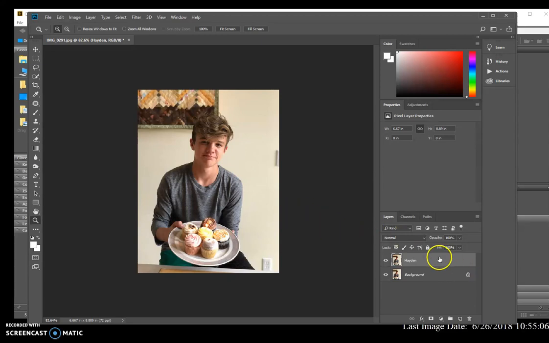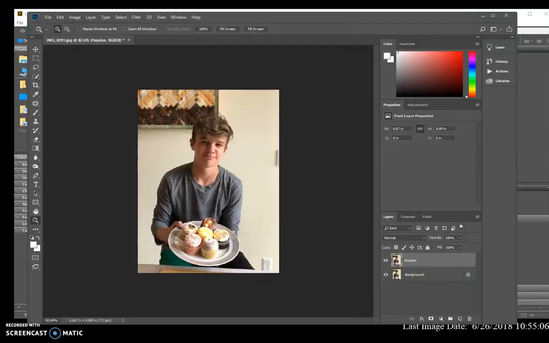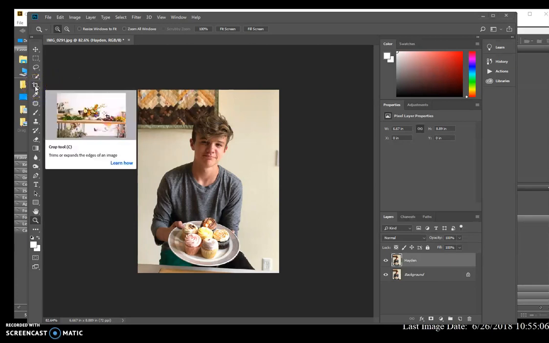we've made a new copy of our background layer. So now we are on, oh, it looks like I have 2 step 3s, so I need to redo that. We're on the next step, which is to use the crop tool. So here's your crop tool. I'm going to click on that crop tool.